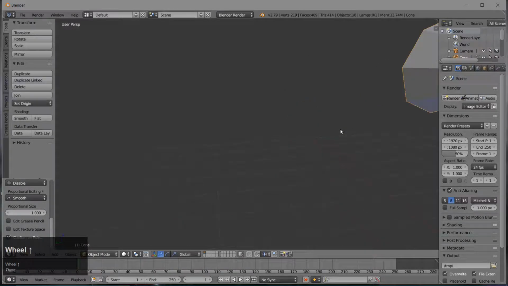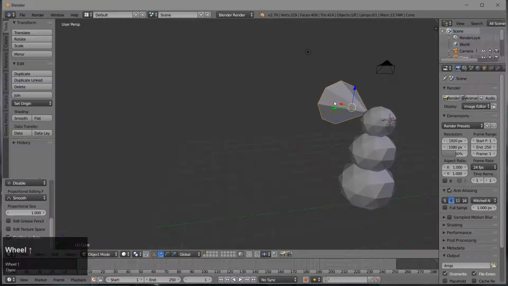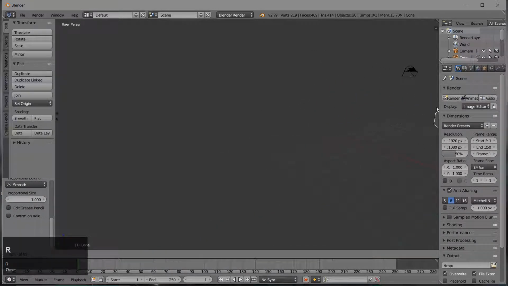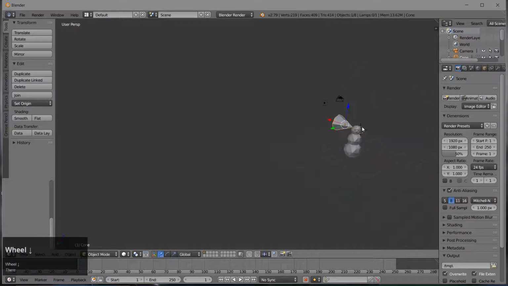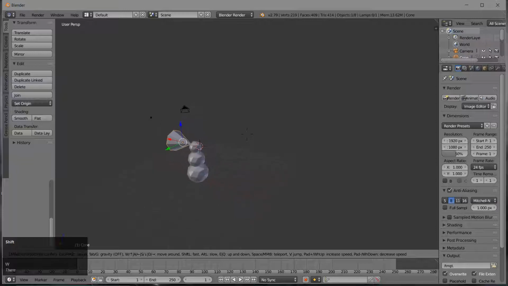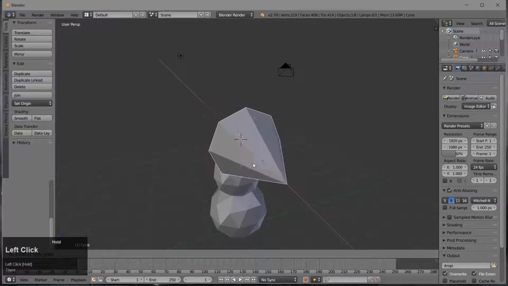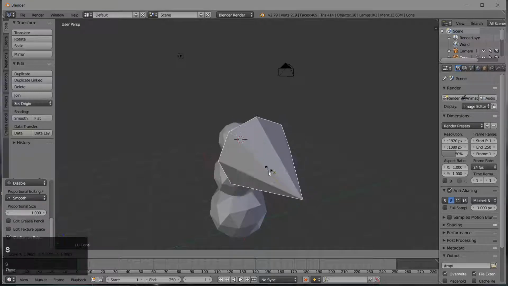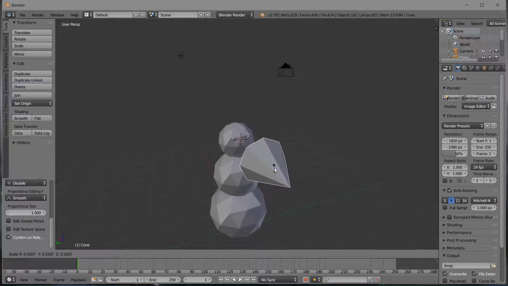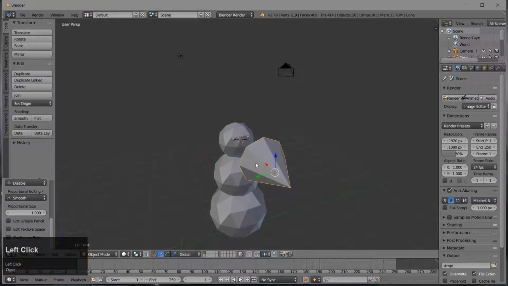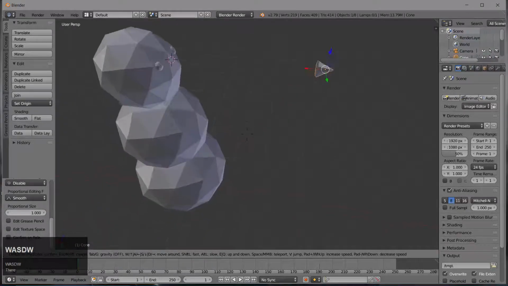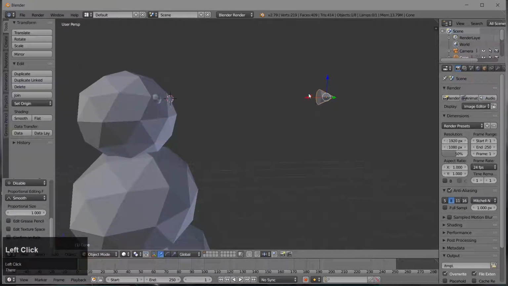You can play around with those little ones if it doesn't work out, or you can do R to rotate, but since I think it looks fine right where it is, we can just move the cone forward, press S to size it again, press S to size it again, and that looks pretty good and small. Again, put it right there, and it kind of looks a little weird, so we're going to drag it back out.